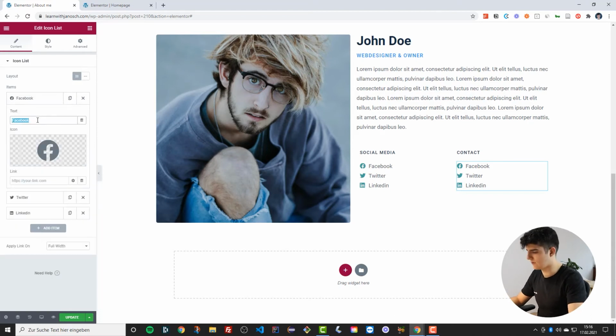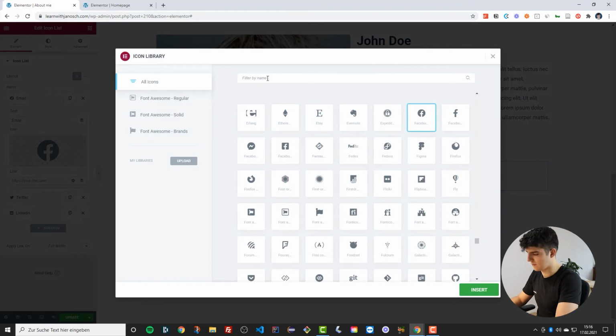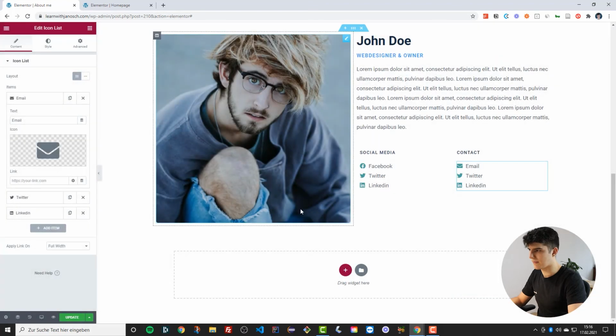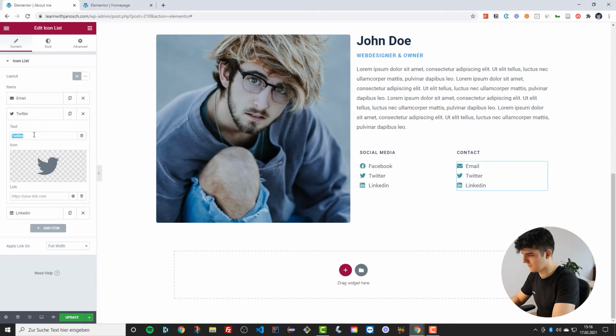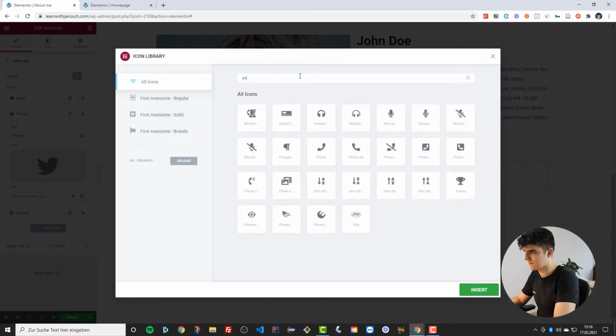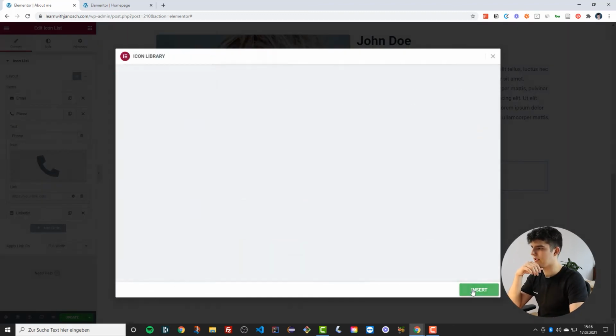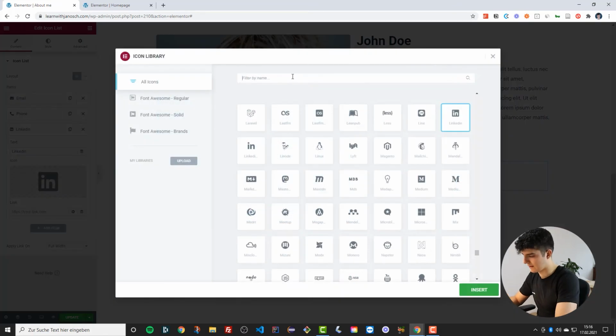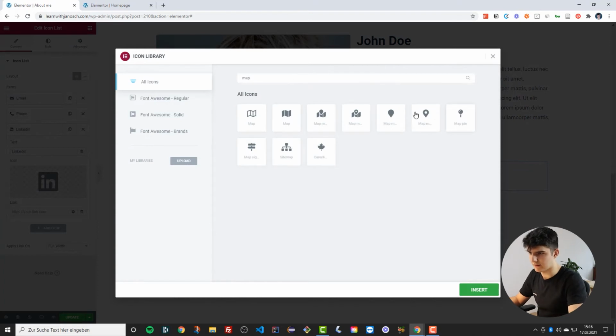So first, we'll say email, just like this. Then we'll choose an email icon. For example, an envelope would be fitting in this case. So like this. And then as the second one, we might have phone. Right here might be phone. So we'll choose a phone icon, like this one right here. And then lastly, we'll have a location icon. So maybe like maps. Yeah, I think that should be fine.